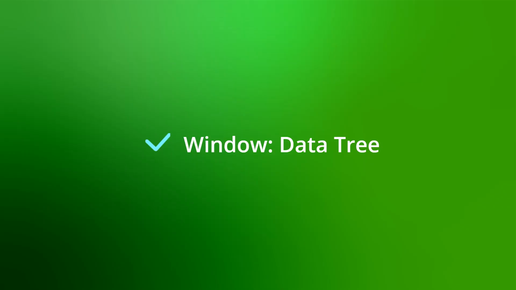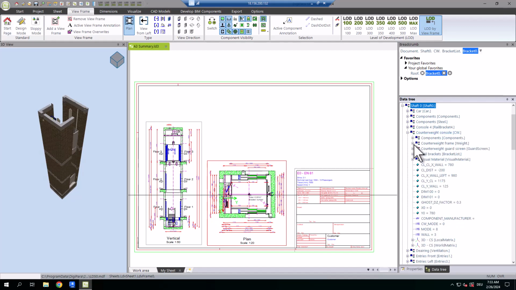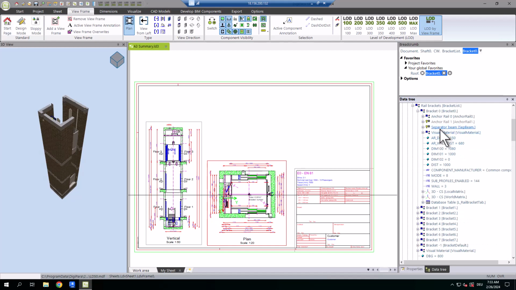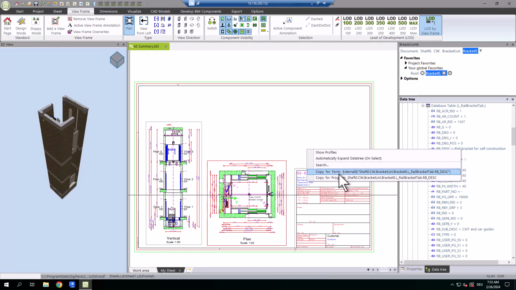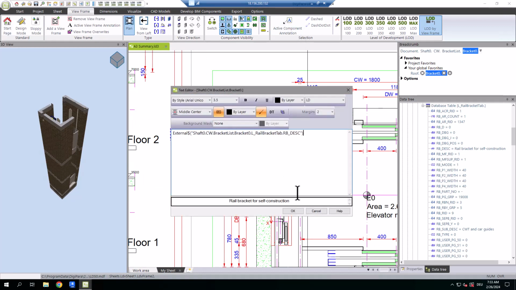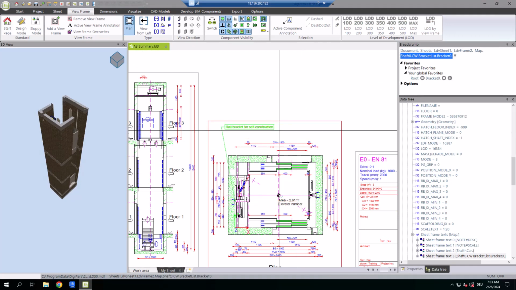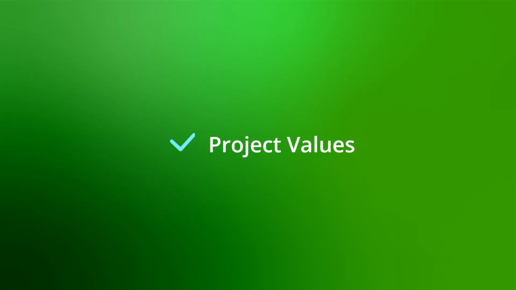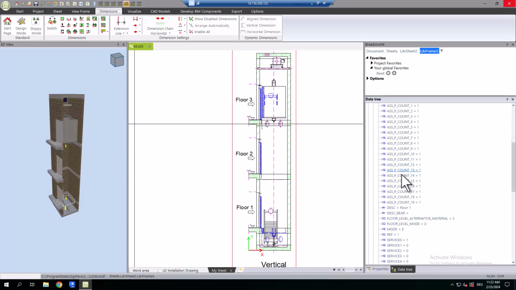Next, I will introduce the data tree. The data tree represents the project as a text structure encompassing all values and objects. Copy references of values and objects via the right mouse button context menu by selecting Copy for Form. Incorporate these references into annotations and DWGs. You have the option to copy these externals in DWG annotations and standard view frames.